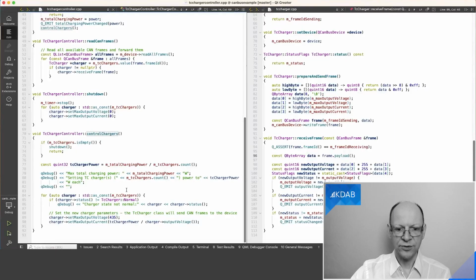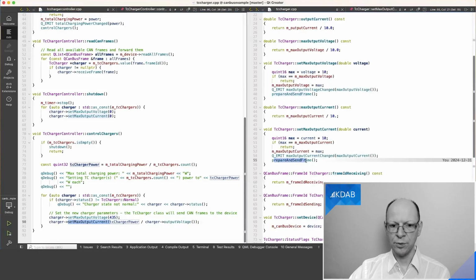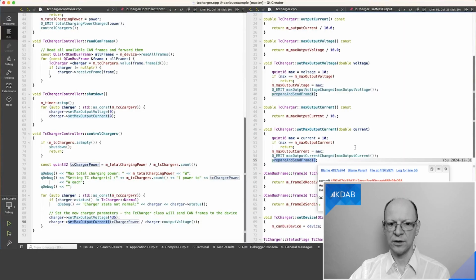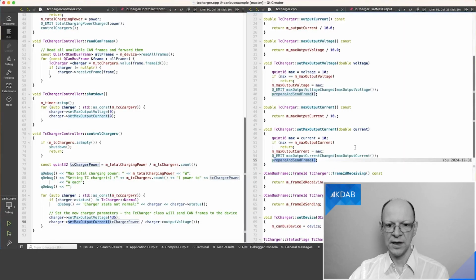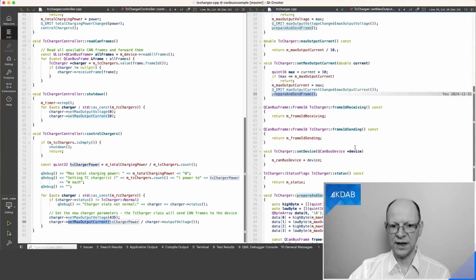Since the chargers are controlled by setting the current, we calculate the current from the requested power and the voltage, and set each charger's maximum output current to that value. The maximum voltage is a fixed value depending on the battery. TC charger setMaxOutputCurrent calls prepareAndSendFrame in case the requested current was changed. Otherwise, it even gets called once a second from a timer.